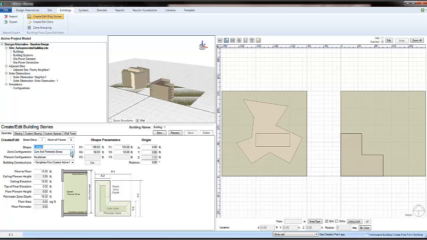We'll keep the zone configuration the same. As you see, we're right up against the edge of the site, so we'll change the origin to account for the sidewalks. And you'll notice as I'm entering the values, it's updating the representation in both the 2D and the 3D view. We'll extend the back leg of the L a little bit more to go along that street side, and we'll make the shorter portion of the L a little bit wider.